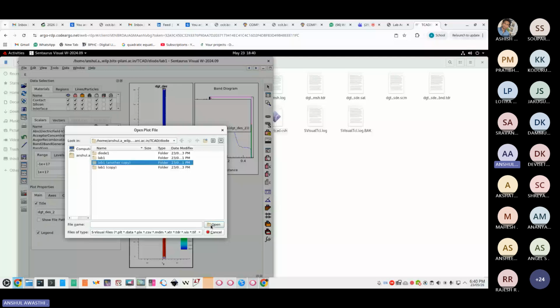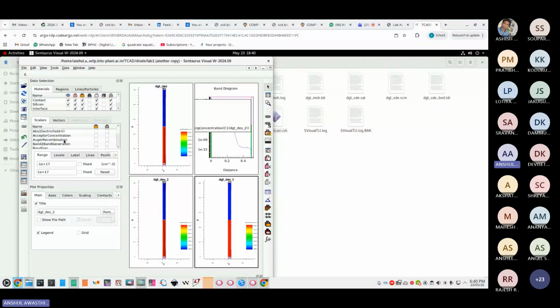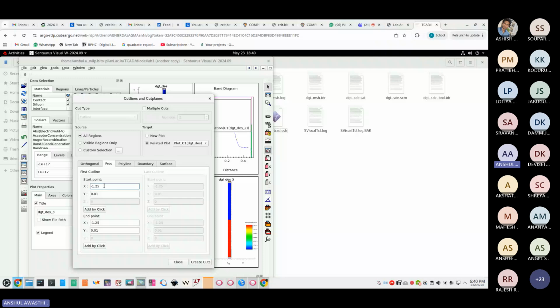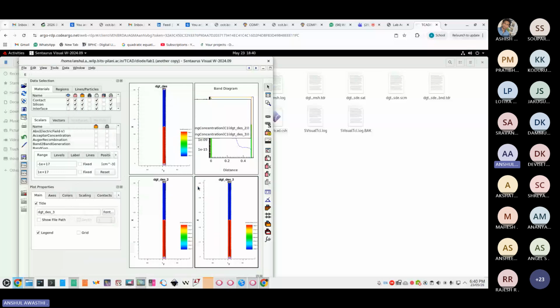I'll open this also. Again, design.tdr file open. So this is the equilibrium condition. I'll open it. Again, create a precision cut. It will be minus 1.5 and it will be 1.0. Create cut. Now I have created all the three cuts.